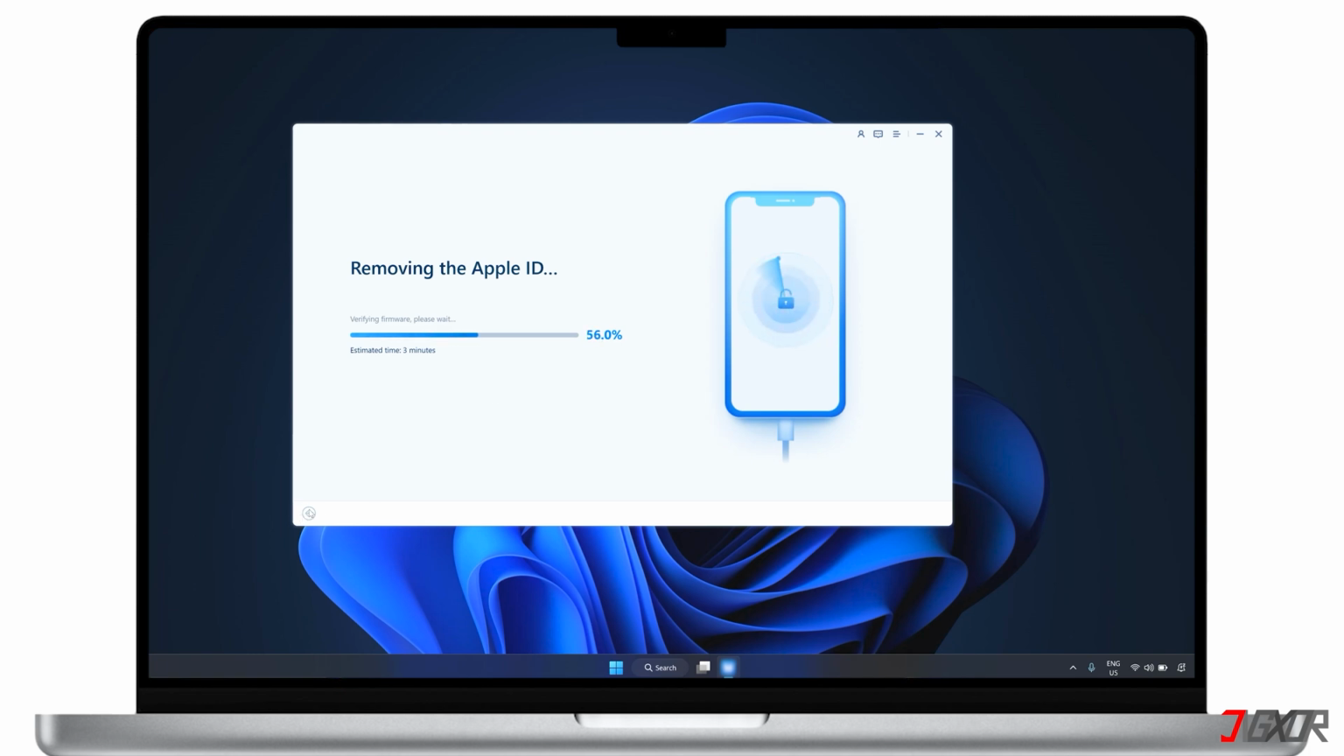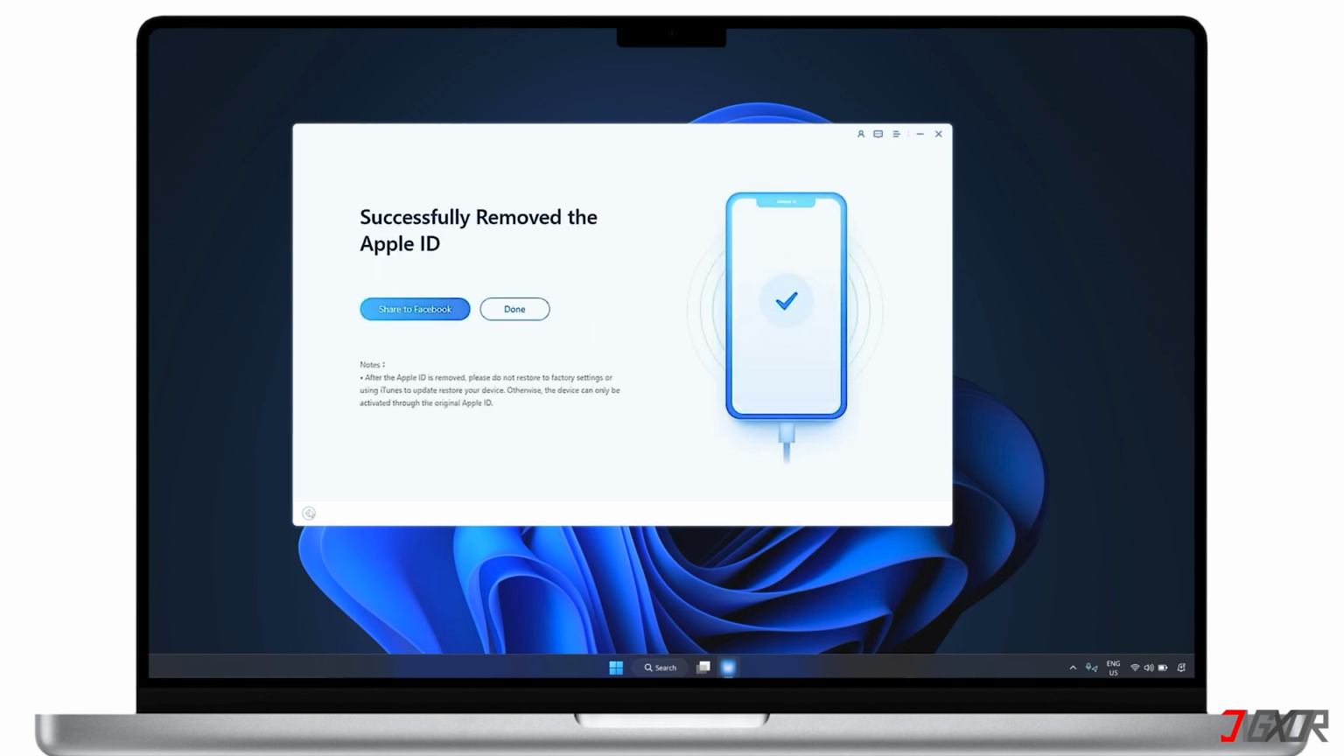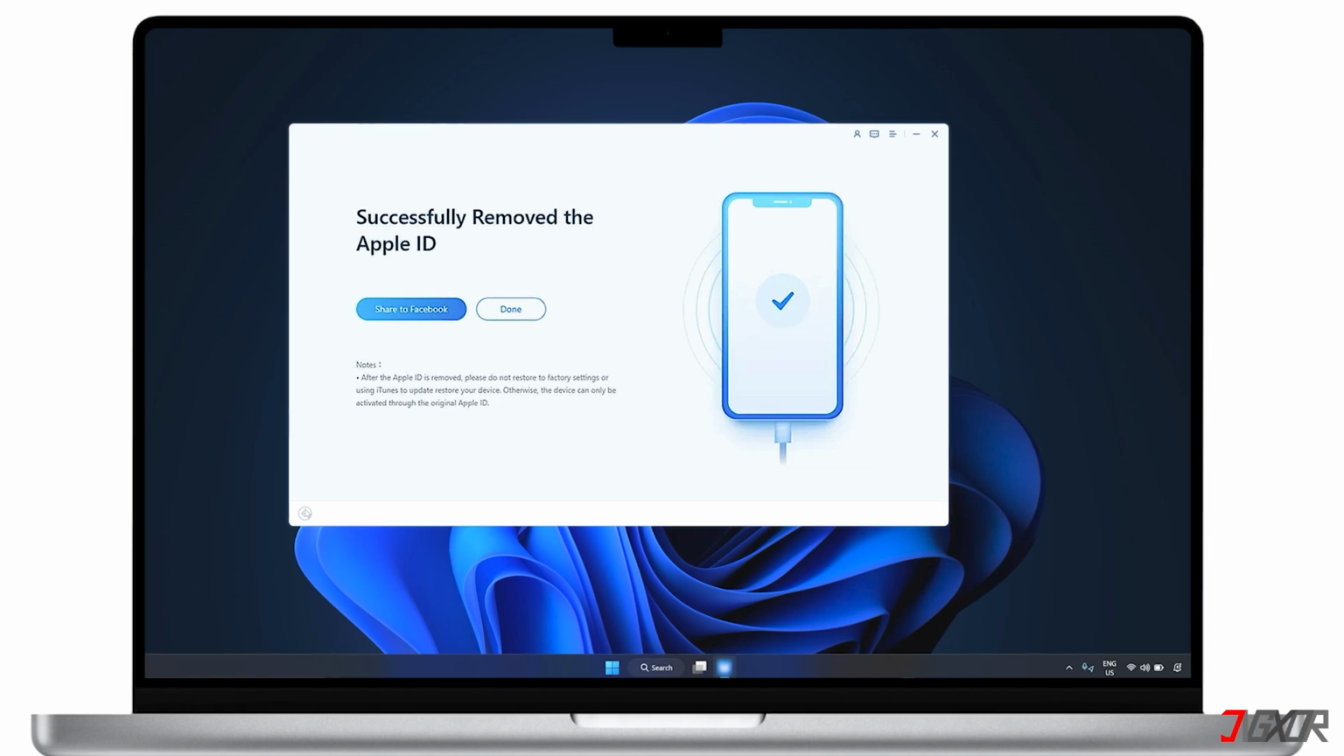This process may take some time, so be sure to keep your device connected during removal. Once your Apple ID is removed from your device, be careful not to restore it to factory settings later or use iTunes to update it. If you do, you will be asked for the original Apple ID that you initially used to set up your device. That's it.